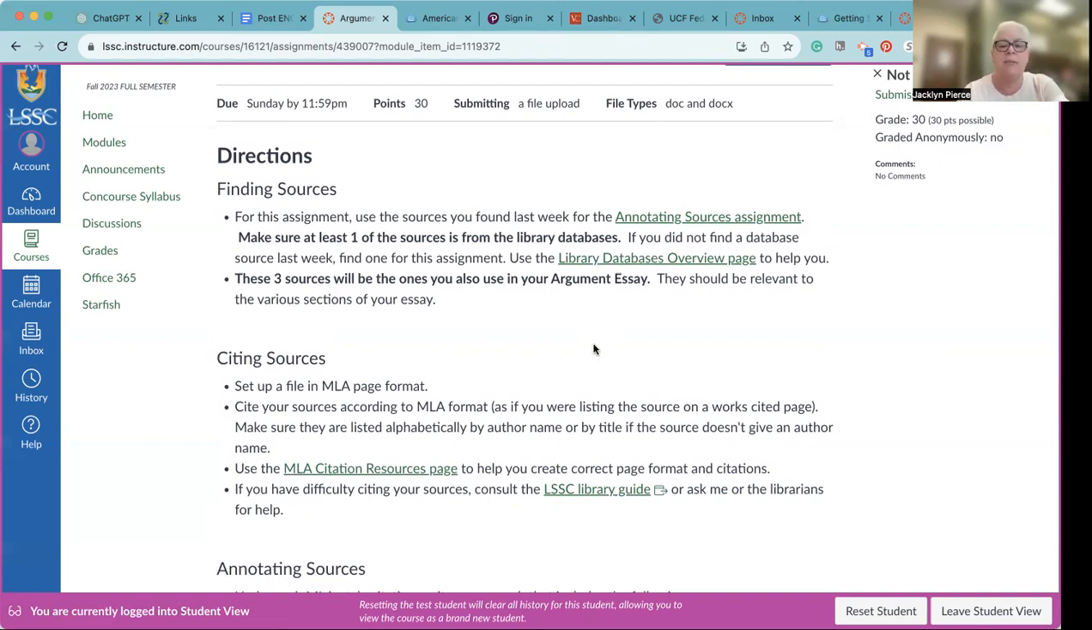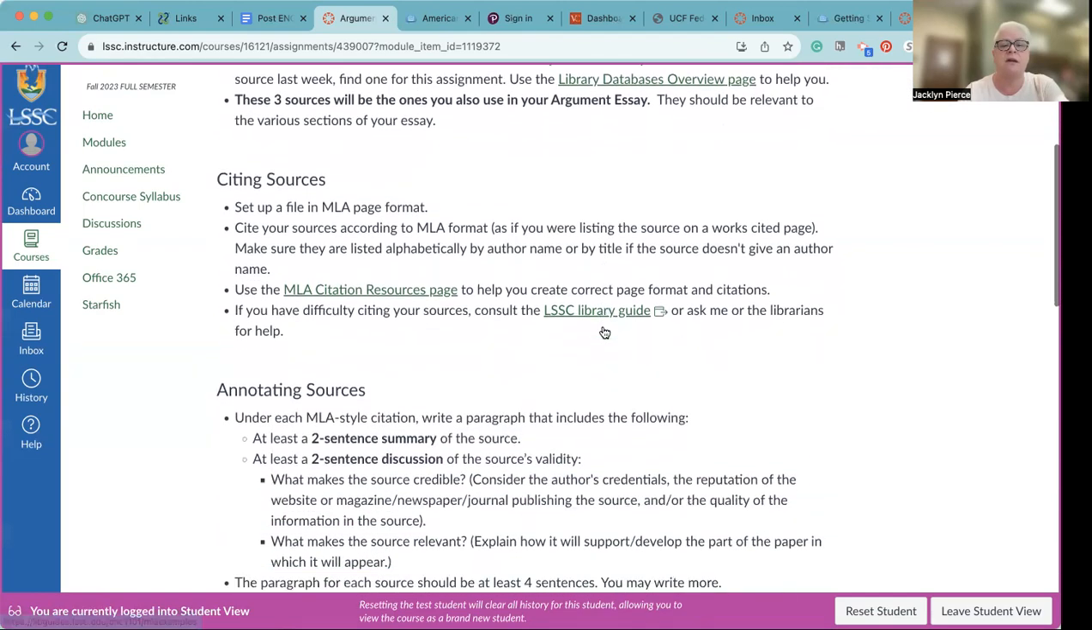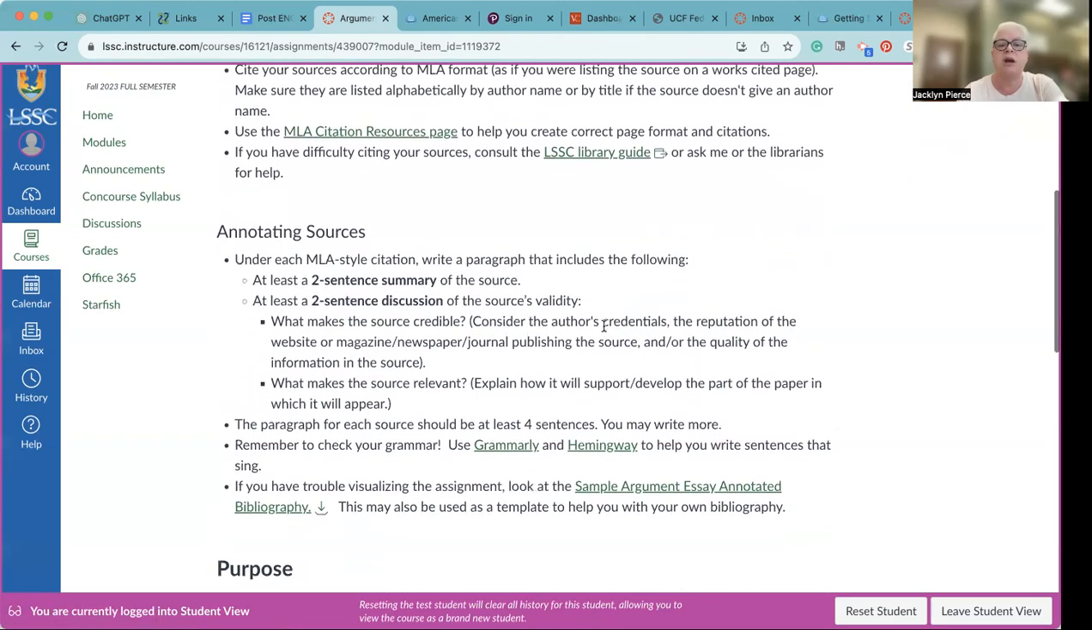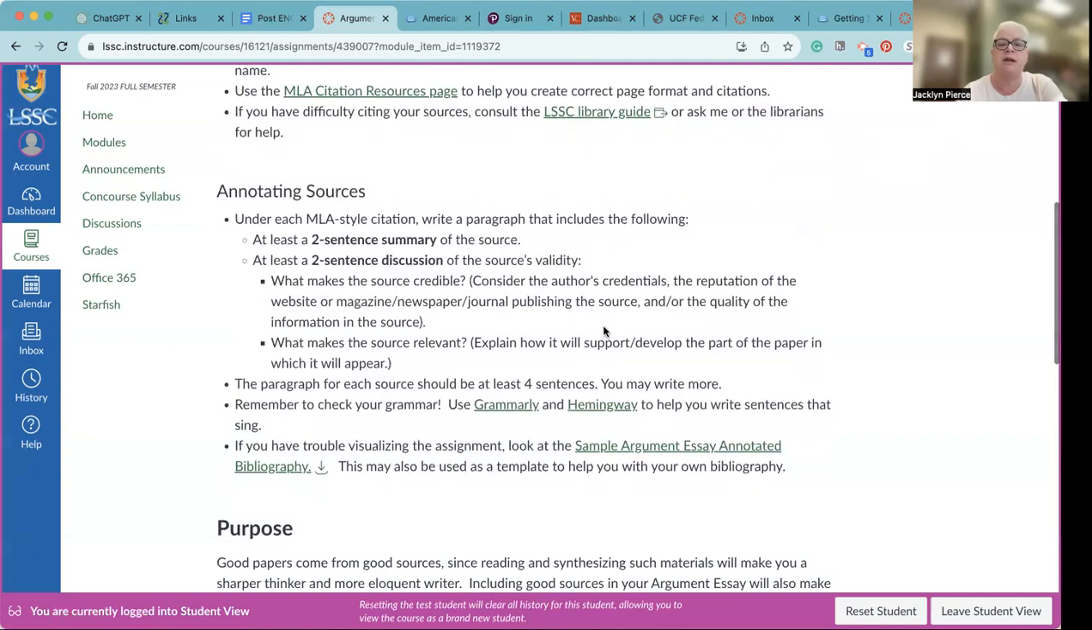So you're going to have the MLA page. There are some links there to the library guides and all that good stuff. The annotation talks about here: under each MLA style citation, write a paragraph that includes the following, and you're going to have, like I said, a summary and a discussion of the credibility and relevance. I would have them longer than 4 sentences, but 4 sentences is the minimum.